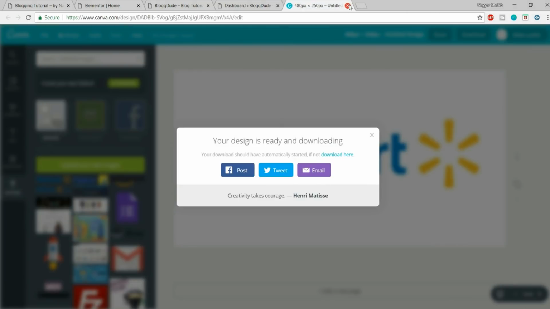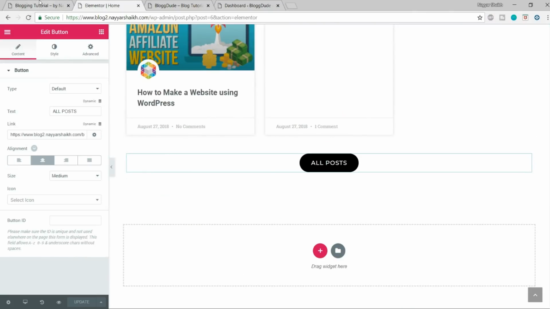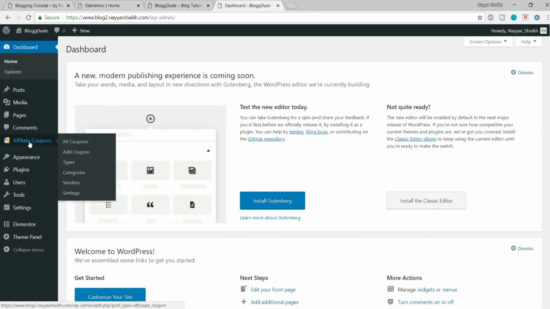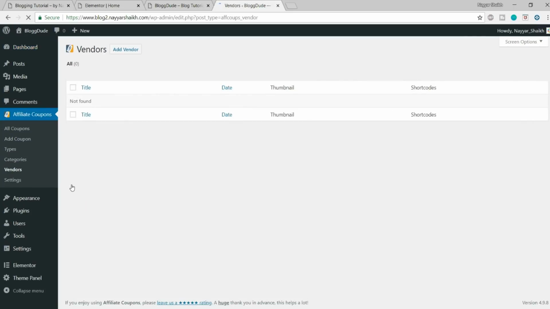Now similarly, you can create all these images for different companies. So once we have the image, we can go to our dashboard. Now we'll see this affiliate coupons over here. So hover this and click on vendor. How this works is, first we create a vendor. So in this example, vendor will be Walmart. Then we create a coupon for that vendor. Okay, so it's quite easy. We click on vendor, we click on add vendor.